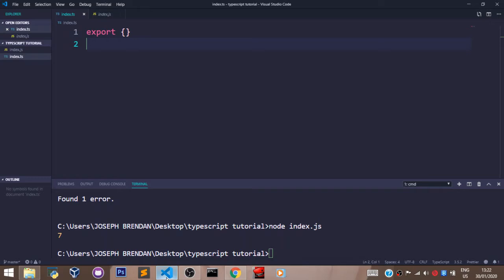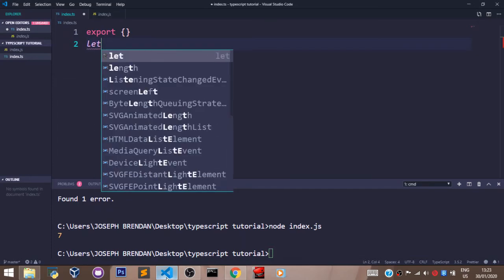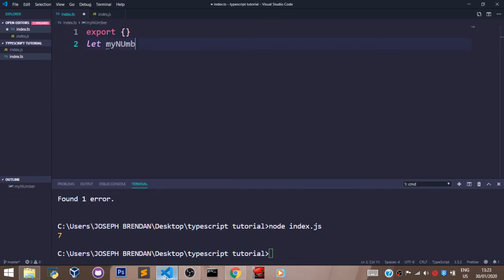Previously, I said that specifying types in TypeScript is optional. You may want to or not want to, it's still fine. This is how TypeScript infers types on variables. Let's say we have my number equal to 54.